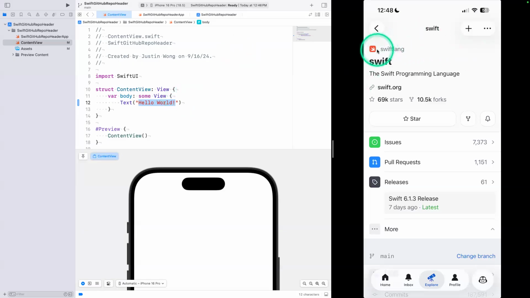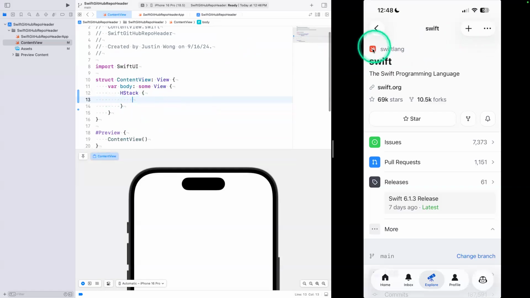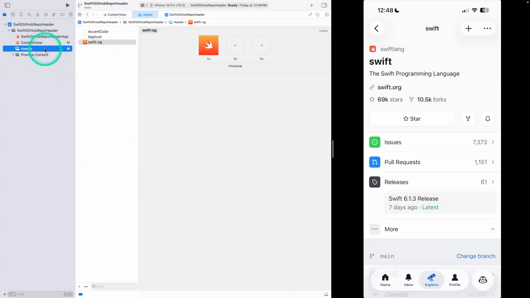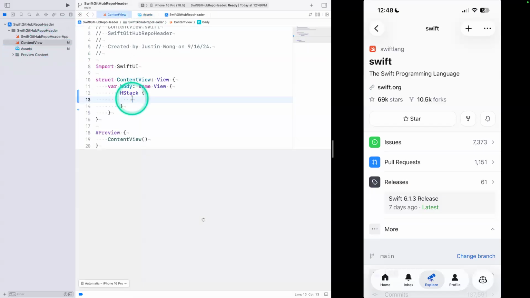There are two things aligned horizontally: this logo and this text. How do I do that? What container do I need to align these things horizontally? HStack. Very good. So we're going to go to HStack. And right here, this is an image. I've imported an image already. You can drag and drop into this assets folder, and you can reference this image via its name here, which is swift-og.